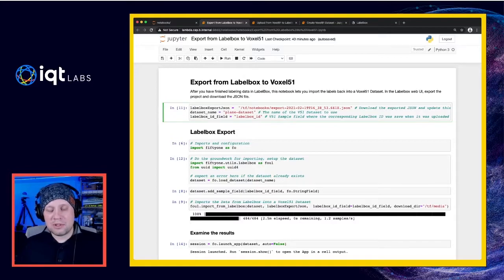What I'm going to do is import it into a brand new dataset. So this will just have the labeled images in it. Remember, it's 500 out of the total 42,000 I think I imported. So we'll just call this labeled dataset.